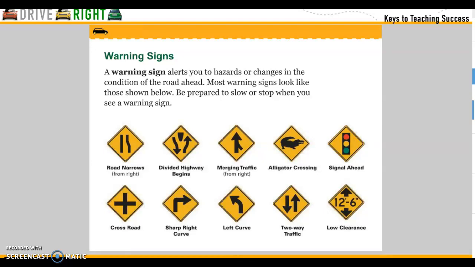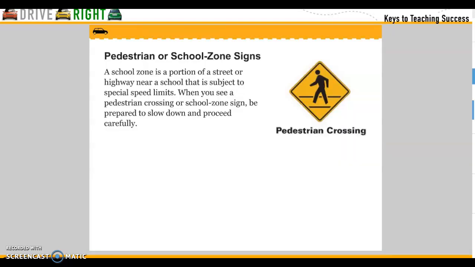Warning signs. A warning sign alerts you to the hazards or changes in the condition of the roads ahead. Most warning signs look like those shown below. Be prepared to slow or stop when you see a warning sign. Pedestrian or school zone sign. A school zone is a portion of the street or highway near a school that is subject to special speed limits. When you see a pedestrian crossing or a school zone sign, be prepared to slow down and proceed carefully.